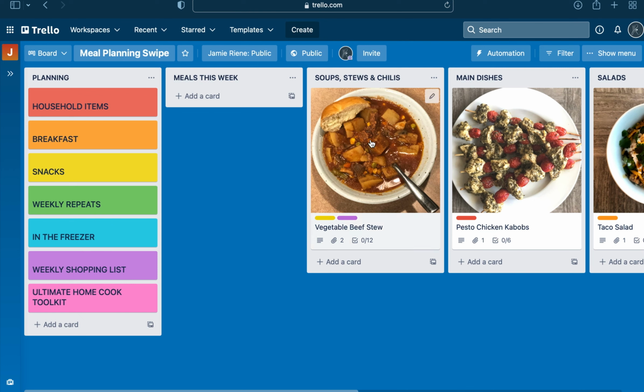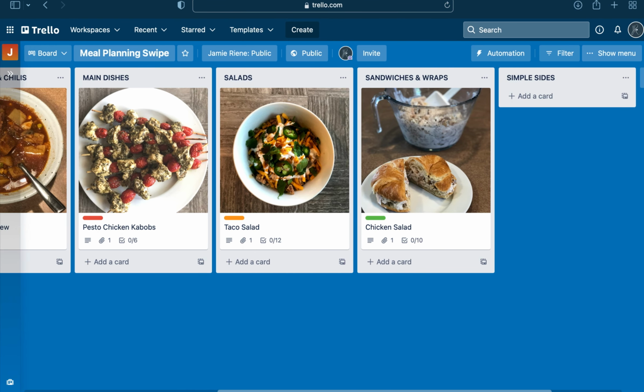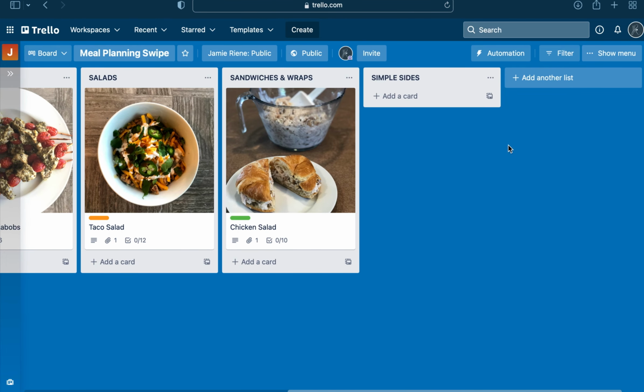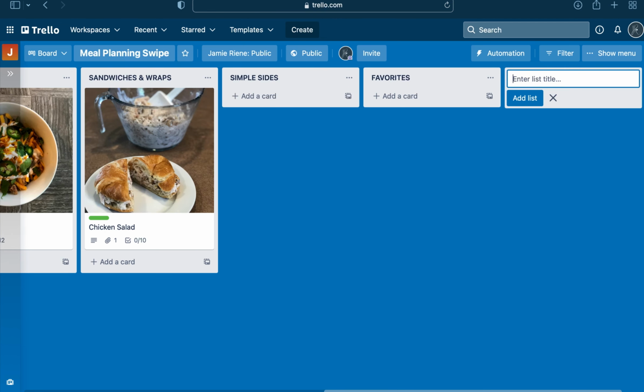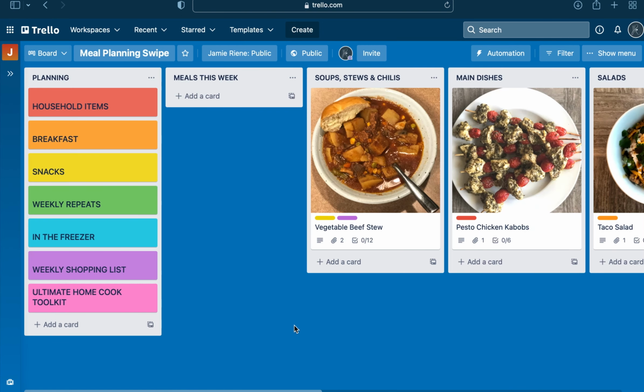So we've got cards, list, board. If you want to add another list, you can slide to the right, click there, type in favorites and hit enter or add, and then you can drag these wherever you see fit. What we're going to start with is over here in this planning section. I want to go through each of these real quickly.